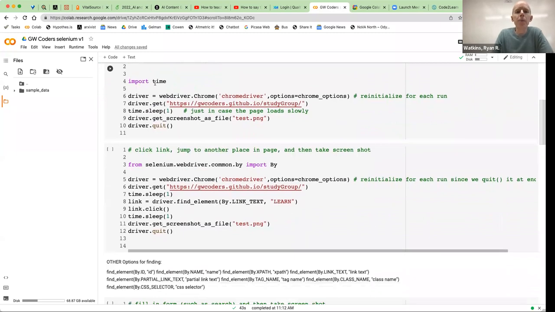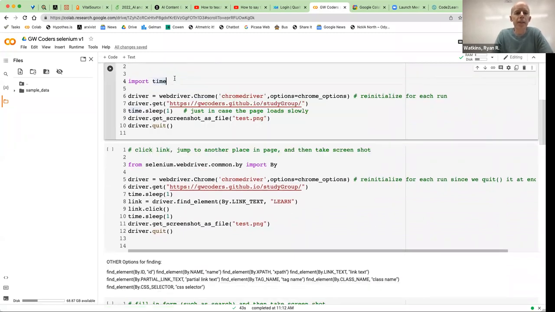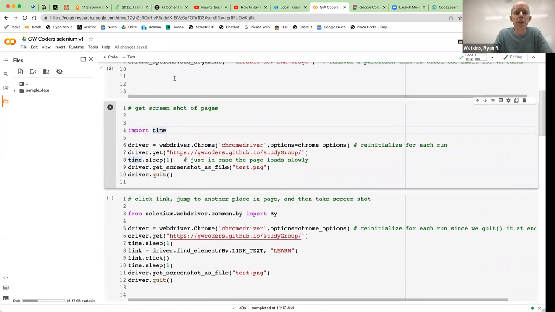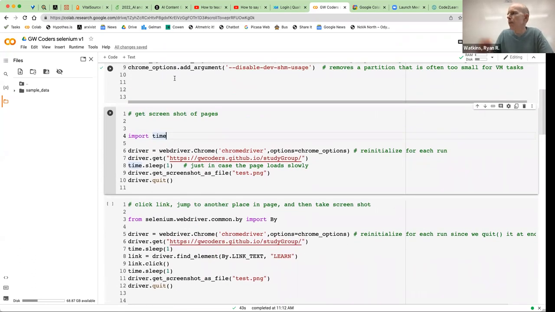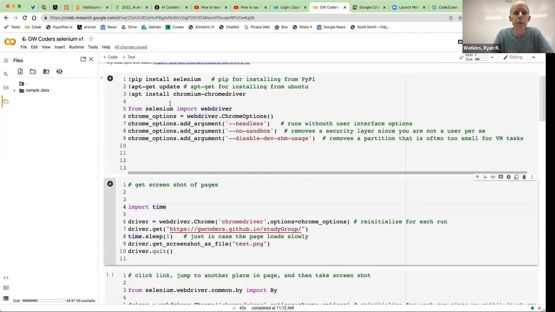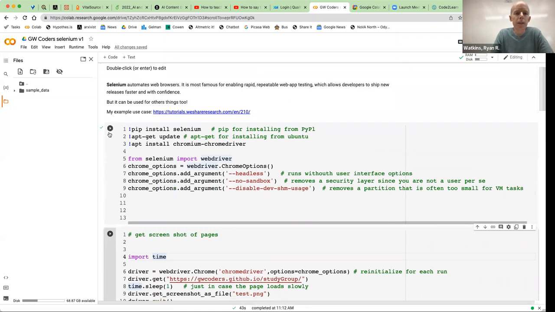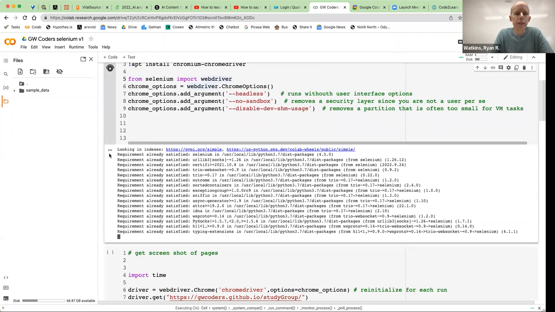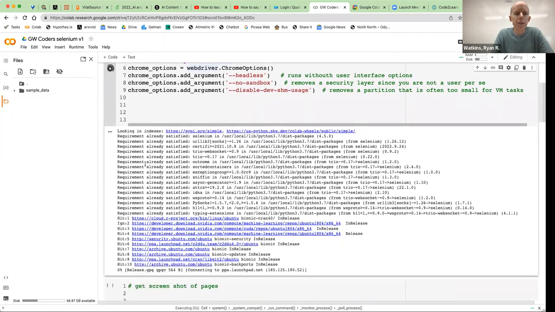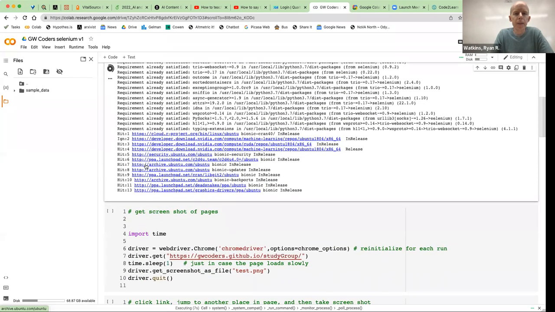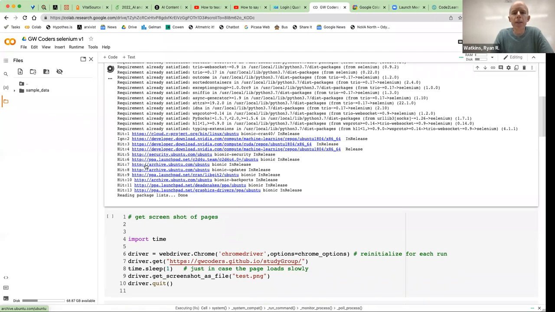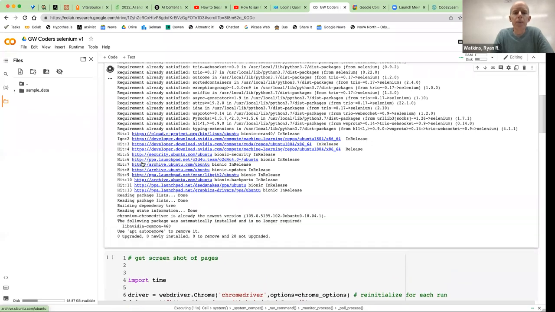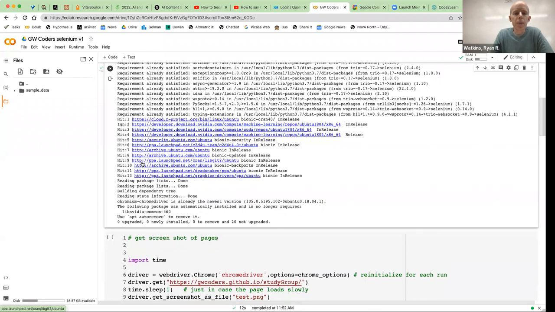And then I'm also going to import time just so that I can use it to sleep, because sometimes when you're calling things, if you call them too quickly, it will not have time to load the page and you won't get what you're looking for. So I guess first I'll go ahead and install. Make sure everything is installed and running. So again, this is just putting this onto my virtual machine at this point so that I can work with it.